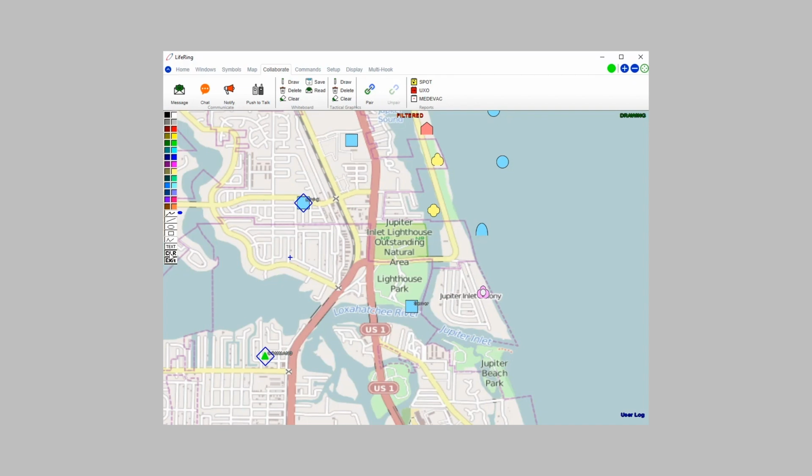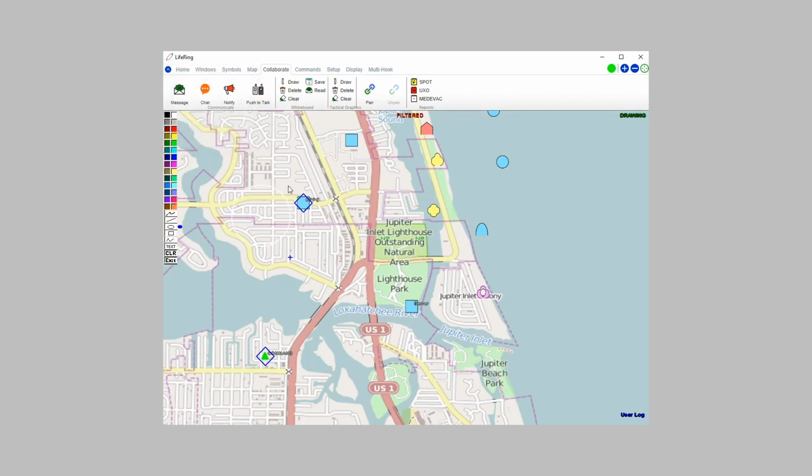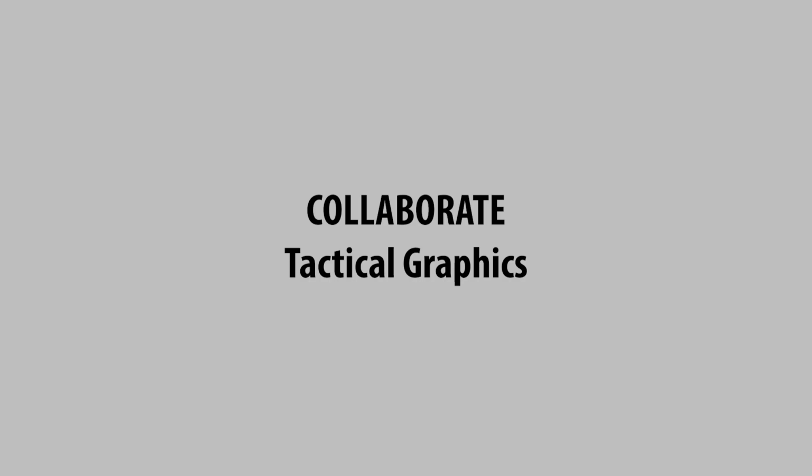Let's draw another quick element. This time we're going to save it. Click the Save button. You can name it anything you want. Now you can go back up at any time and hit the Read button and recall that image to the map. The Delete option displays a list of each section you have drawn. Selecting that segment and clicking the Delete button removes it from the map.